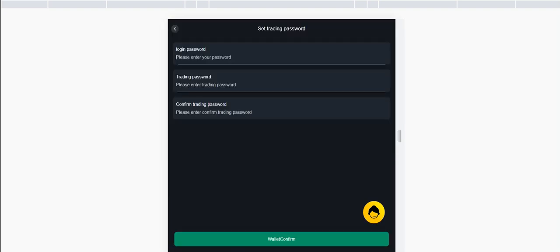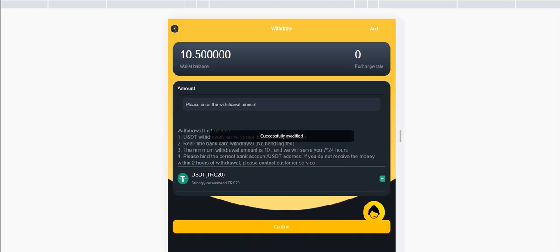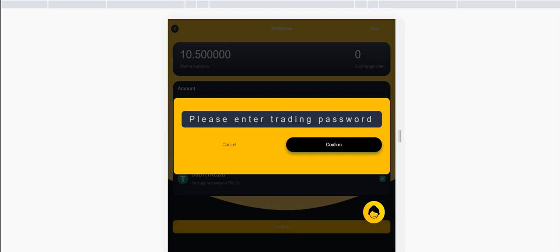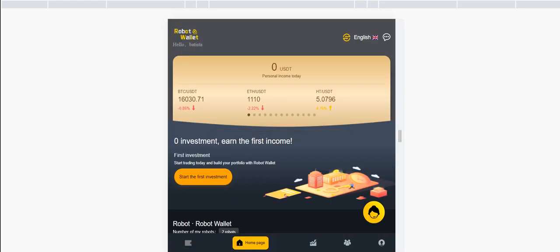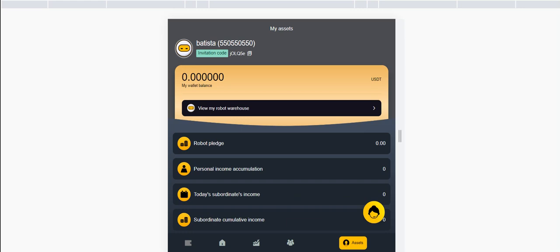And first, you need to set a trading password. It needs to be a 6-digit password. And click confirm, successfully modified. Okay, now let's try again. And click confirm, guys. Enter the trading password. I'm trying to show you the withdrawal proof right now, because you can get your money from this platform when you submit for the withdrawal.